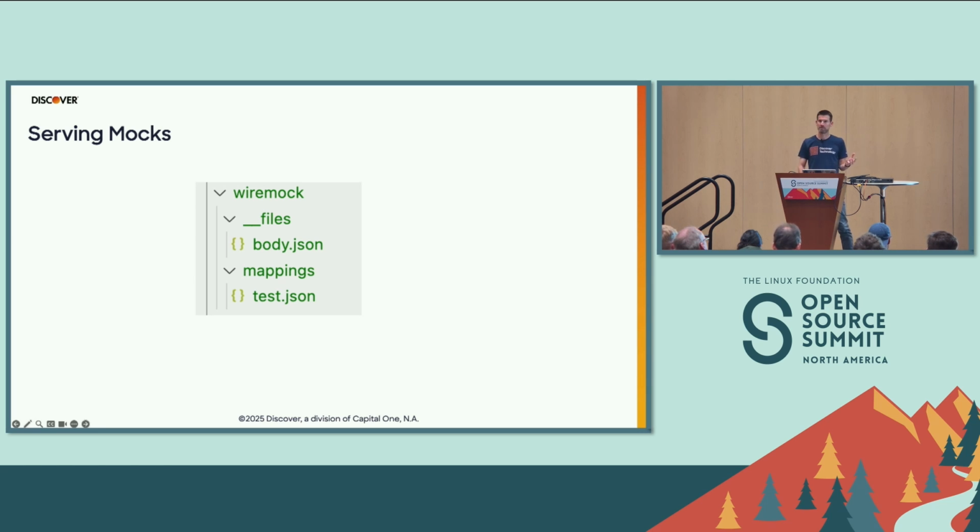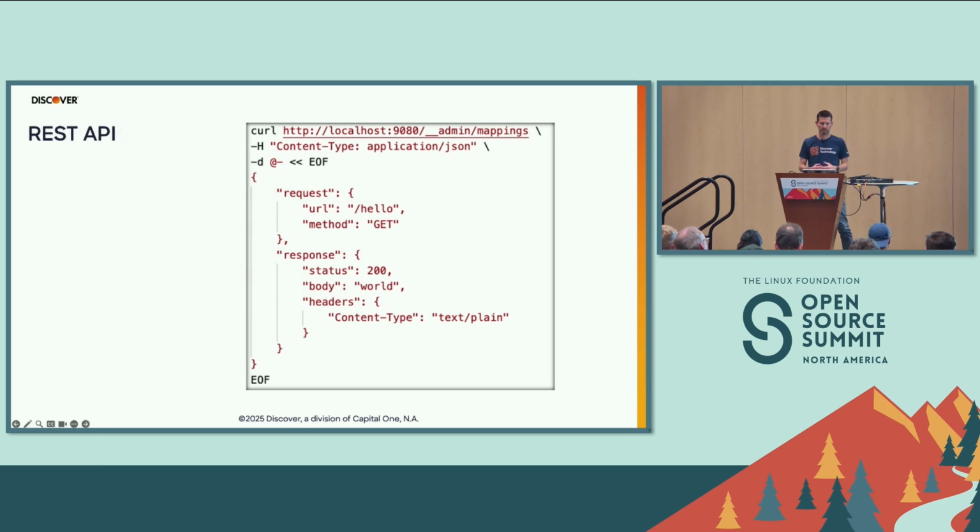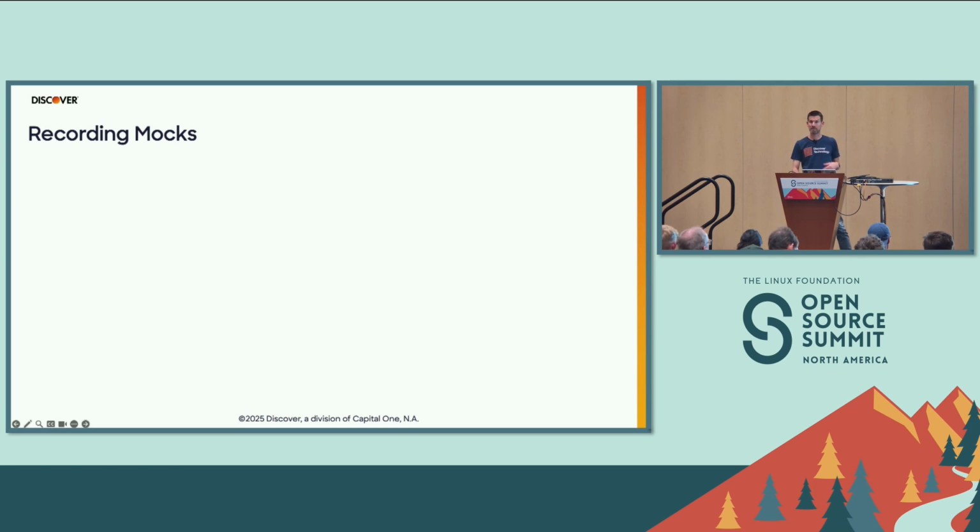So you can obviously just create those files manually. You can post them to the WireMock server admin endpoint if you have a WireMock server running, and just send off a request of that mapping, and it'll store that in the file system. But I think one of the best ways to create mocks is to record them from real API calls.